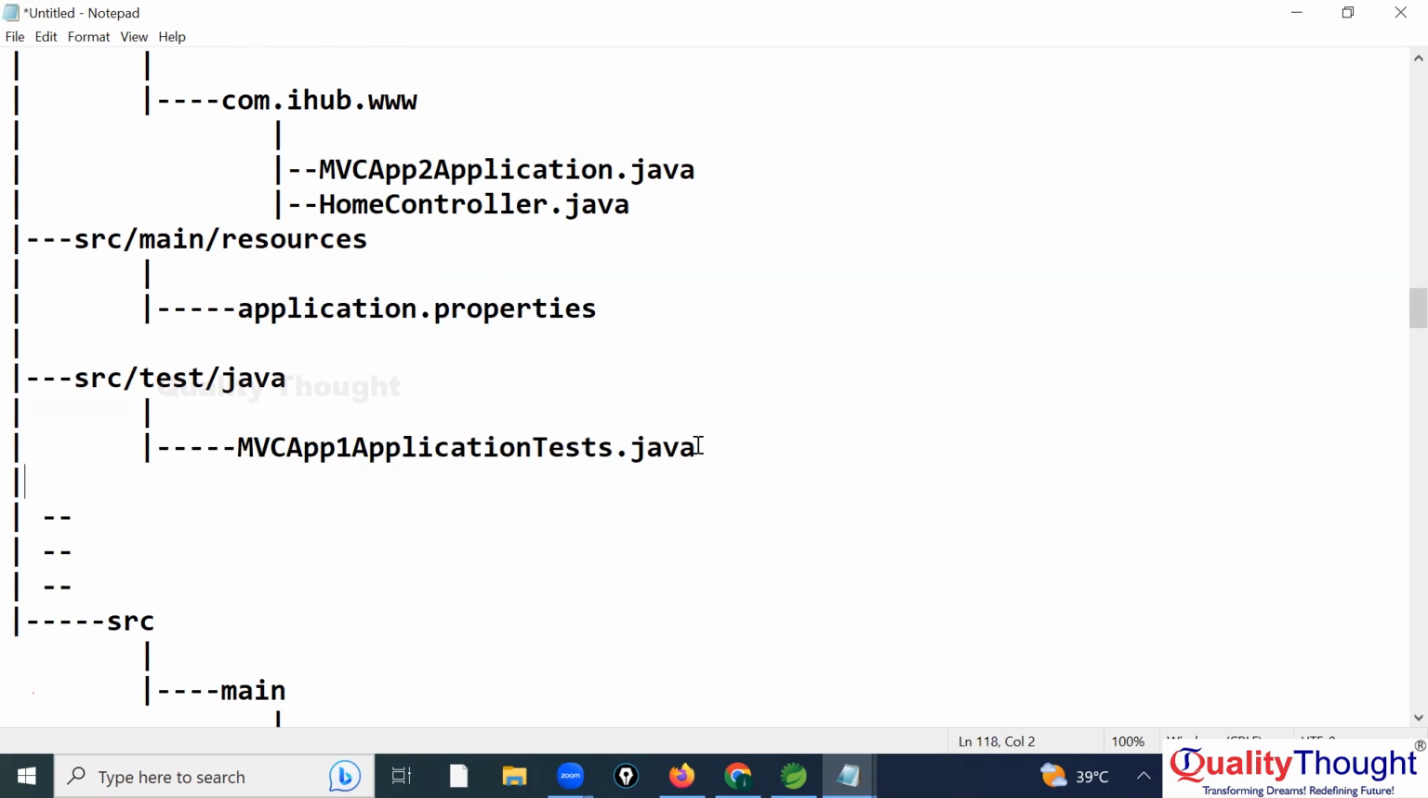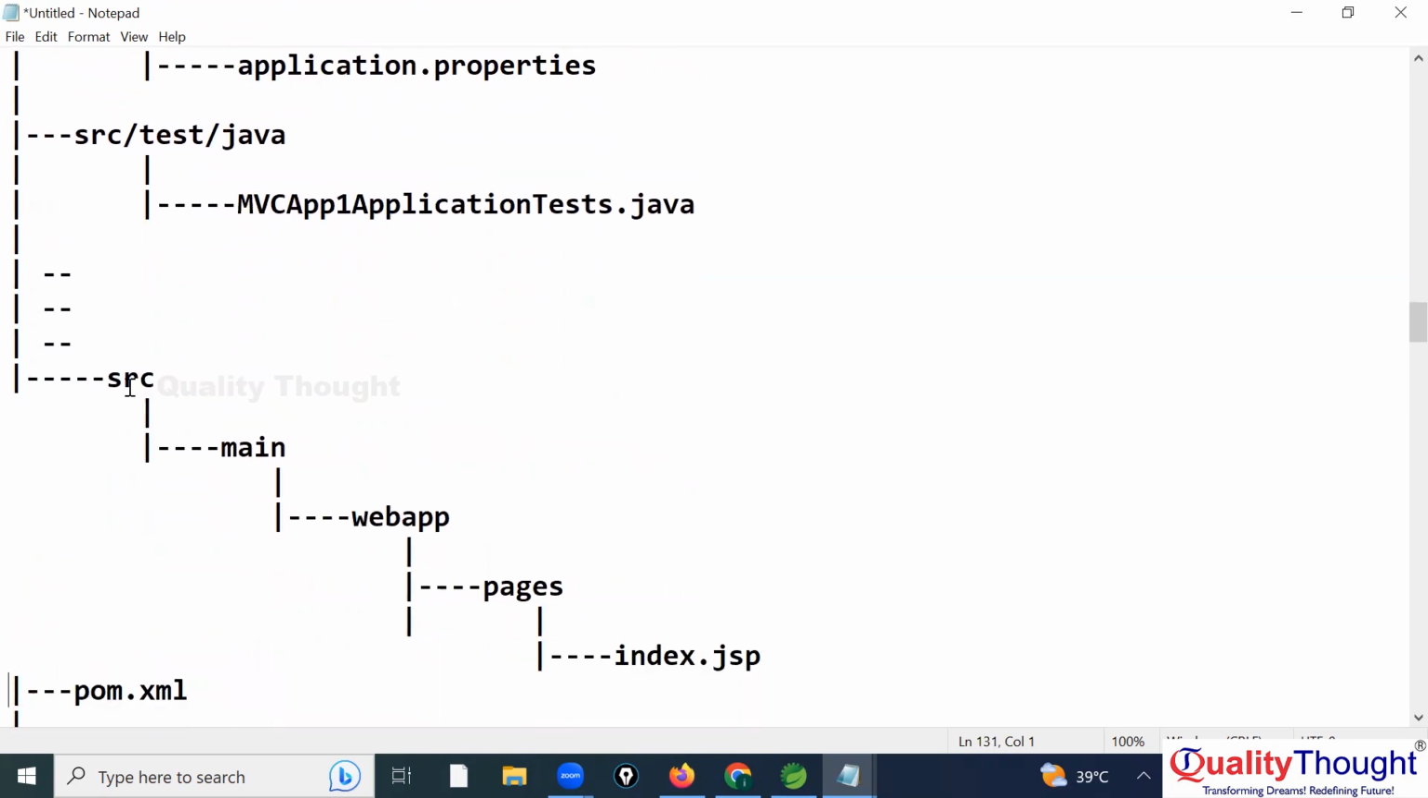You come down, there will be src. Main will be there. Inside this main, we have webapp. Inside webapp, we need to write pages. Understood now? Where we should write JSP pages: inside src, main, webapp folder, inside webapp pages. Inside pages, index.jsp. So see here, I will create the project now.